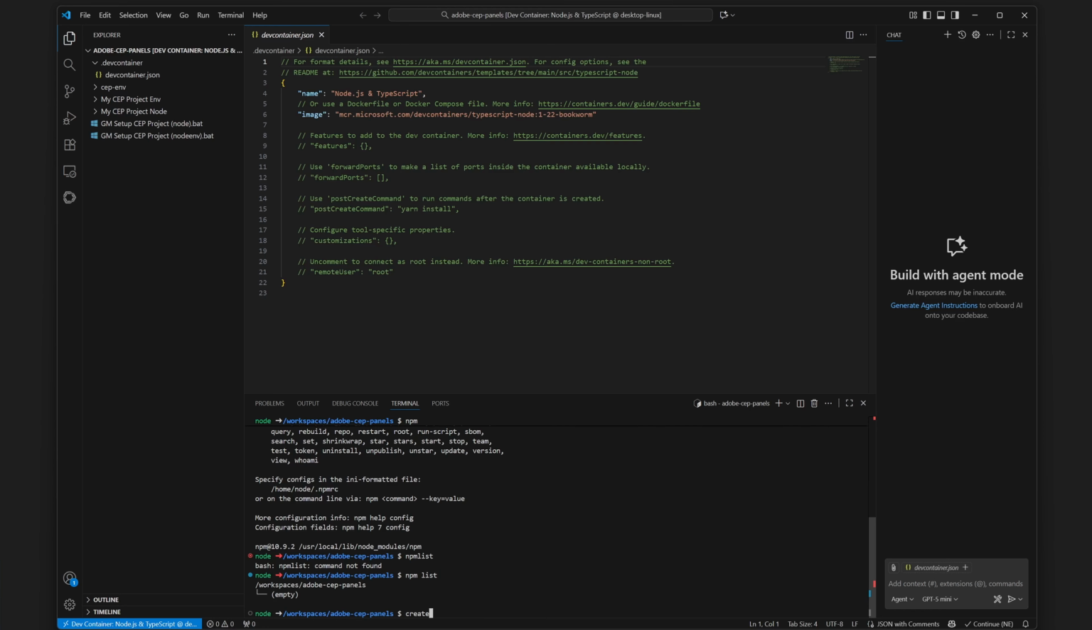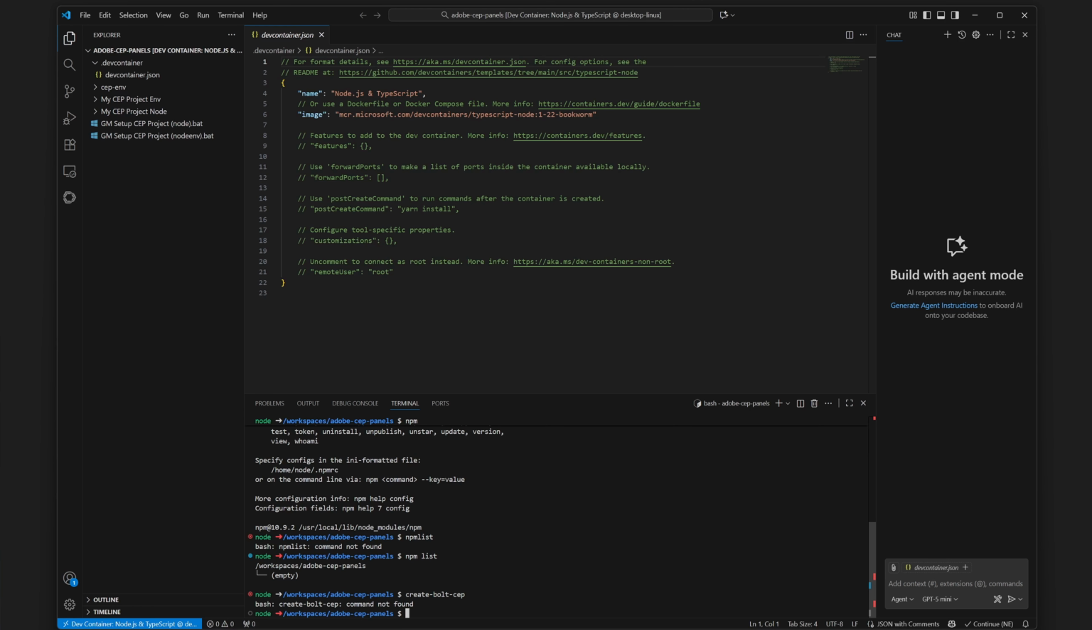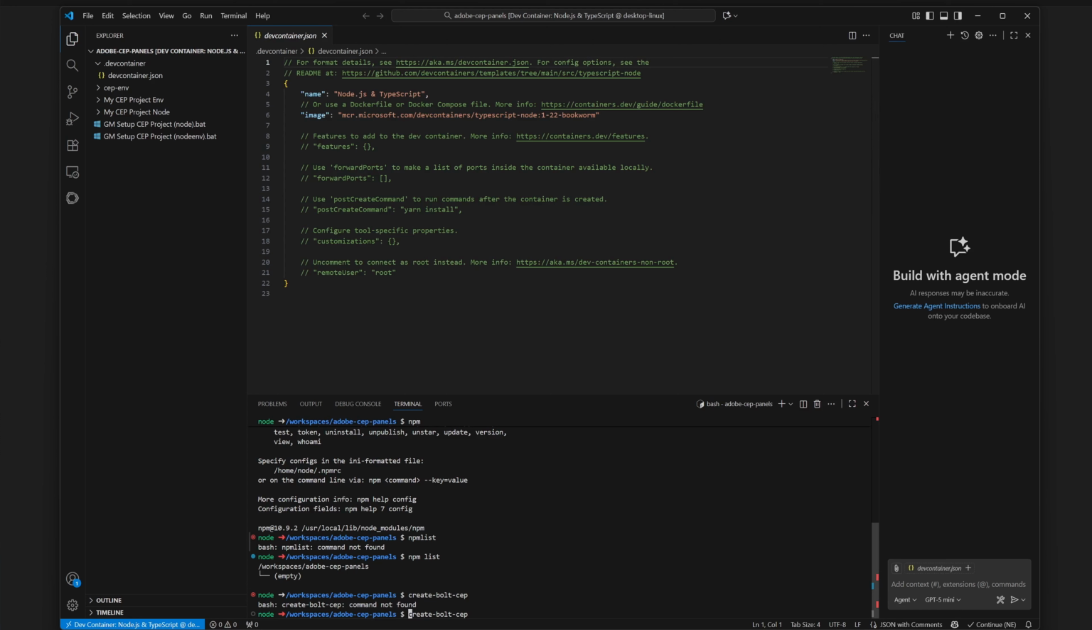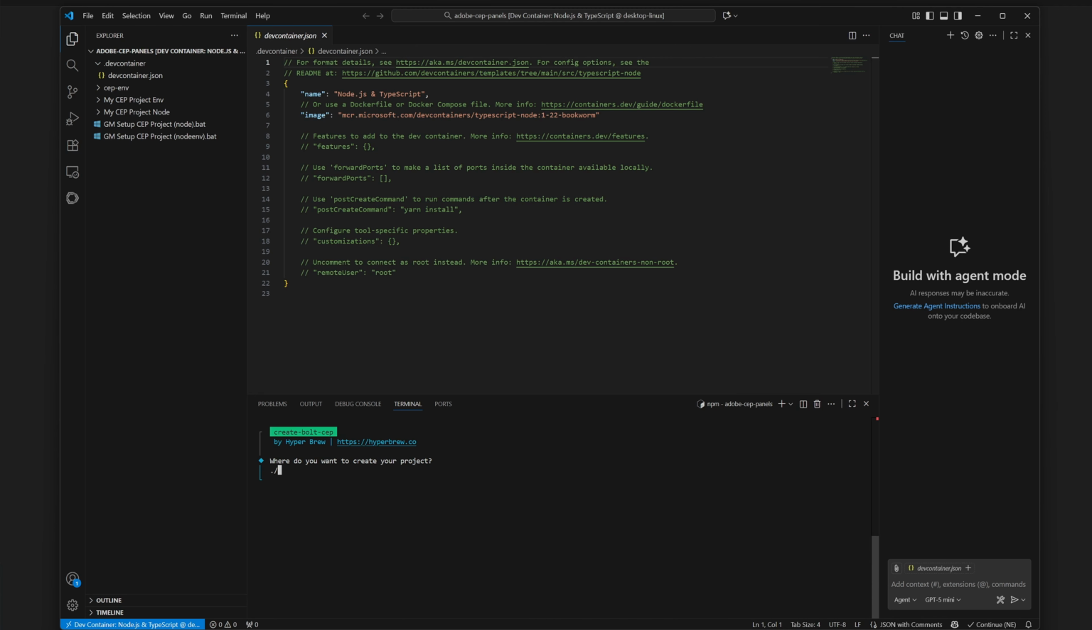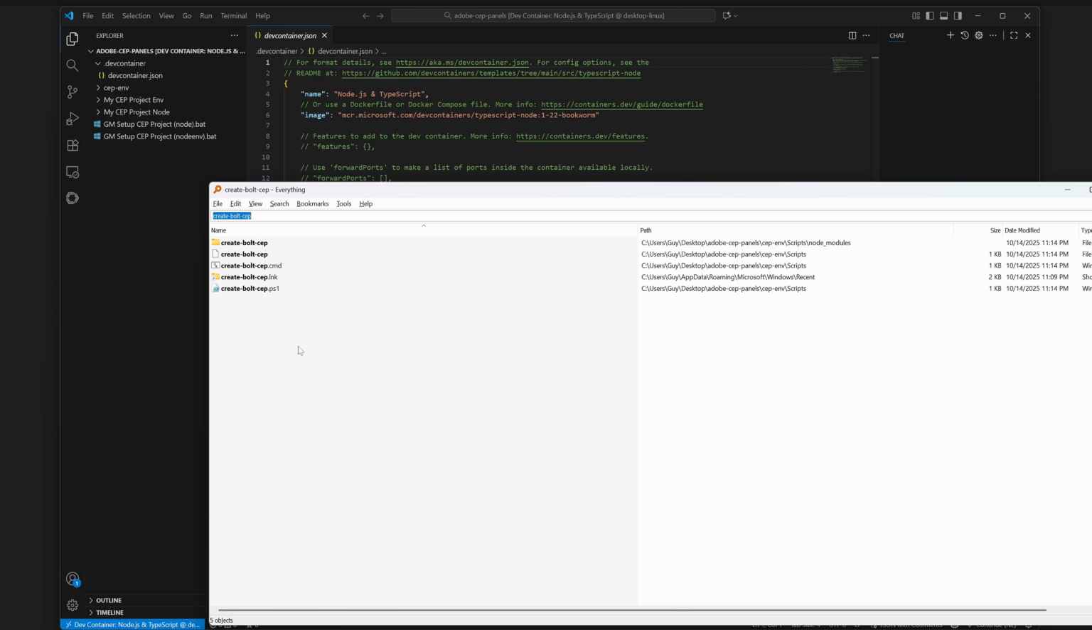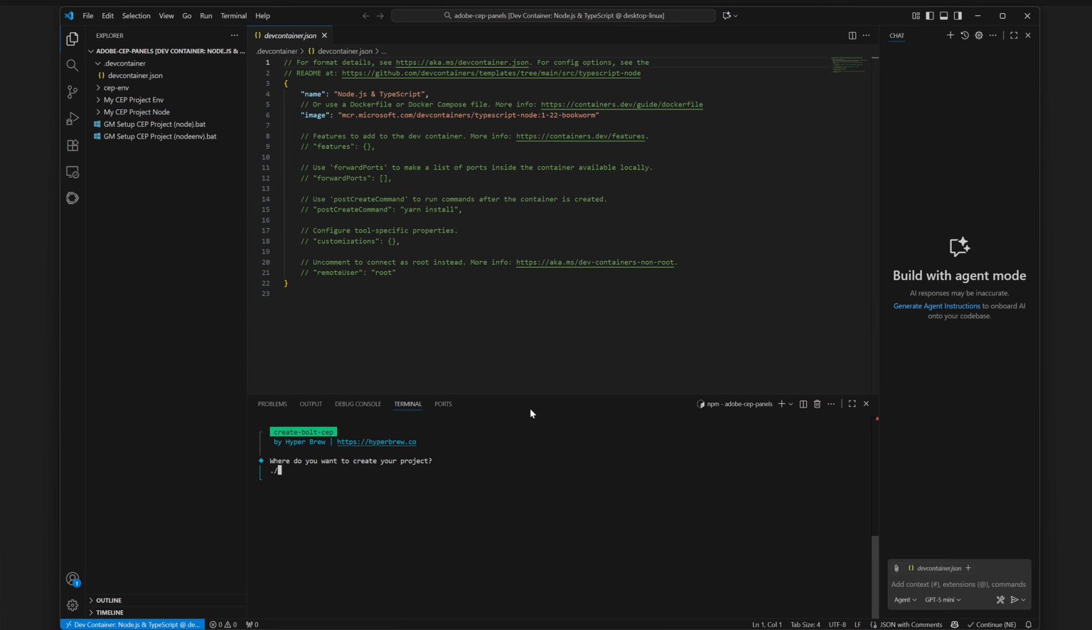If I run create Bolt CEP, there's no command found. That's because inside of Docker, now remember, everything I do here, all this node stuff, npm stuff, is not happening on my local machine at all. Only the files that I create here are going to be pushed into Docker. So if I did npx create Bolt CEP, and just to make sure, you can see here in my everything, I still don't have create Bolt CEP. Everything is happening inside of Docker right now. But if I create a project, I create more files.